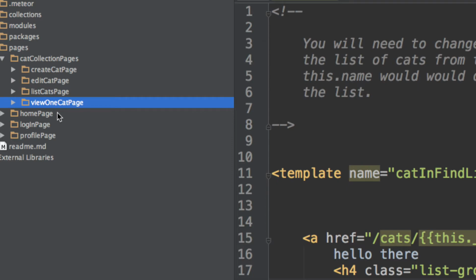So if you have a unique standalone page, like the home page or the login page, just put that in the top level of the Pages folder. If they're pages that are relating to collection functionality, I like to put them under that folder to group them all together. Here's the truth about this, guys.